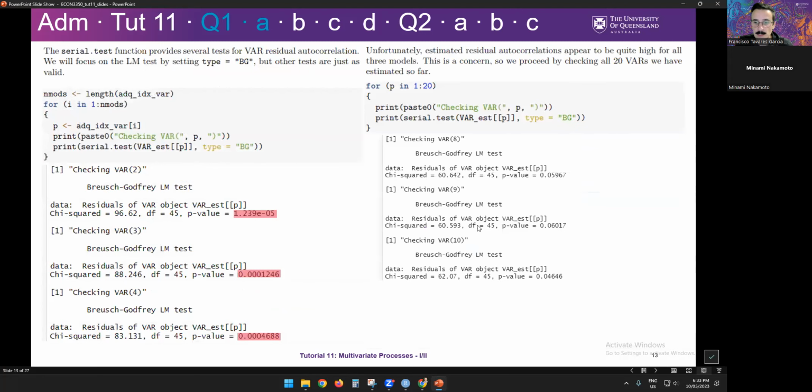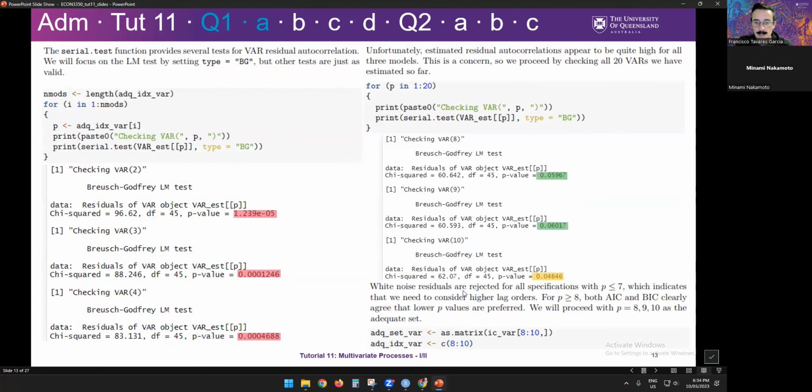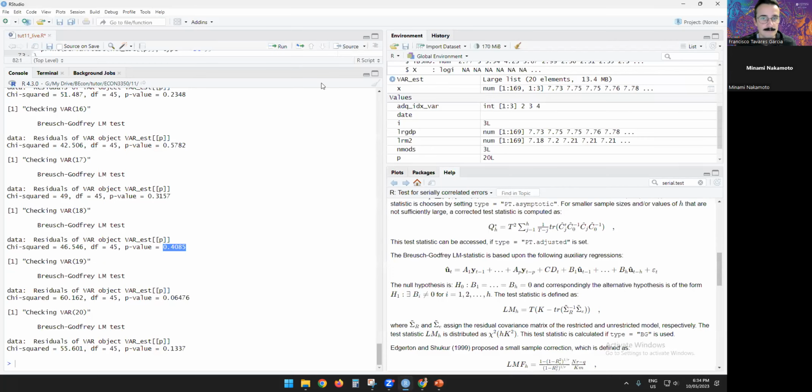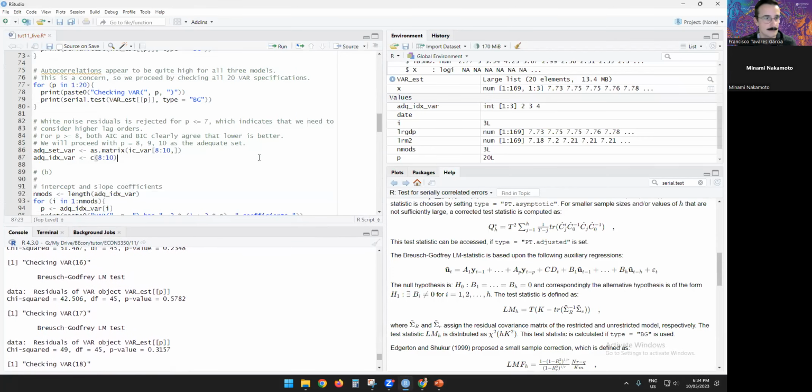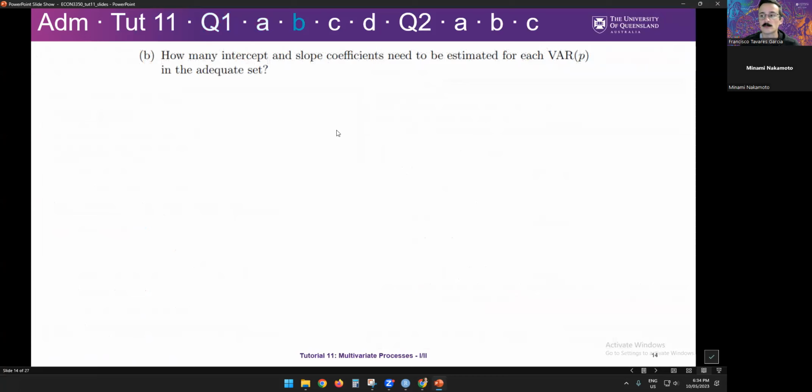So let's go. And so white noise residuals are rejected, or if put another way, autocorrelation of the residuals is rejected for a certain number of lags. Here it's rejected for 7 or fewer lags, but it's not for 8 or more. So we're moving on with 8, 9, 10. All right, 8, 9, 10. So as a first question, we solved it. We have our adequate set of VARs.